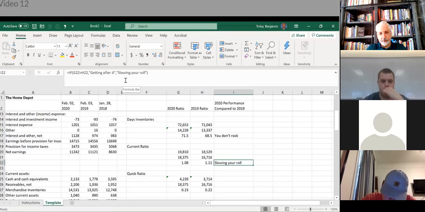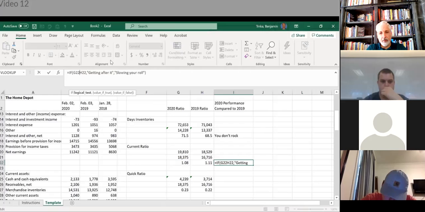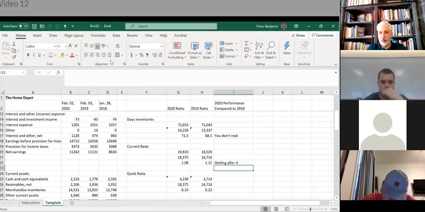All right, one quick change here. We see that 1.08 is actually less than 1.11. So the Home Depot is really getting after it here. What we need to do is flip that greater than sign to a less than sign, because a lower current ratio is indicative of getting after it. They're more aggressive, they're investing in those current assets. We changed that one to a less than.